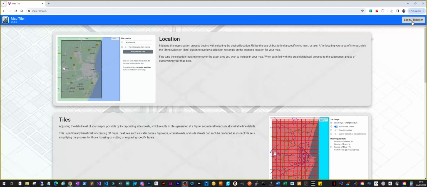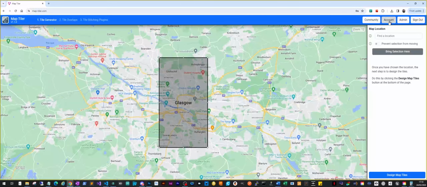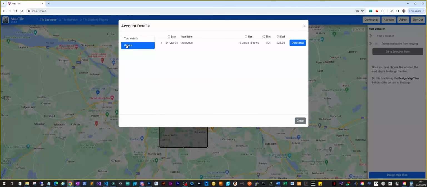So I'm going to log in, and to get to your order that you purchased, go to the account area and orders, and then the order that you created here, you can then download these tiles. So I'm going to download these, and they will go into your downloads folder. So I'll start doing a download.